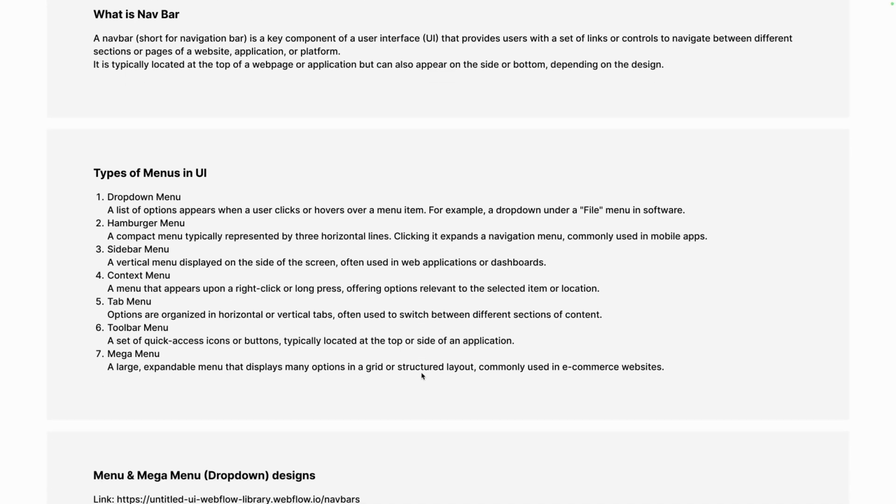So let's move on to the next part, which is types of menus in UI design. So we have drop-down menu, then hamburger menu, a sidebar menu, and then context menu, and tab menu, then toolbar menu, and a mega menu.